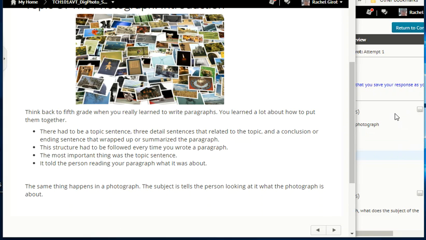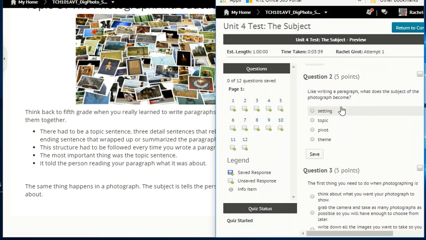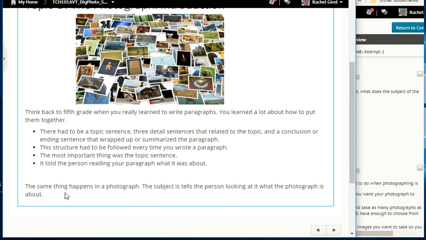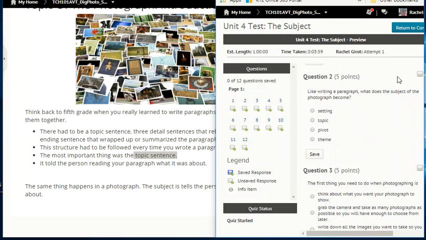Oh, you know what, Mrs. Girot? Forgot to read the next question. Like writing a paragraph, what does the subject of the photograph become? The setting, the topic, the pivot, or the theme? Well, remember, we're talking about topic sentence. So, I personally would go with topic.